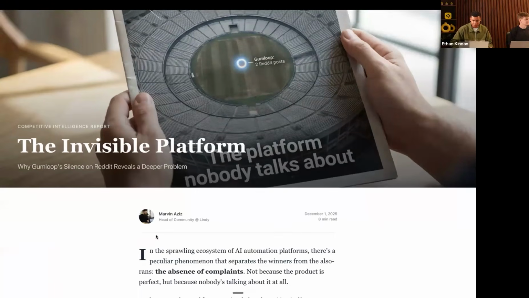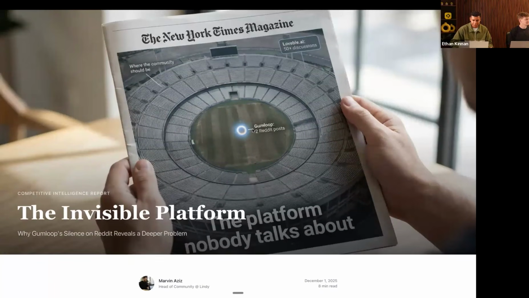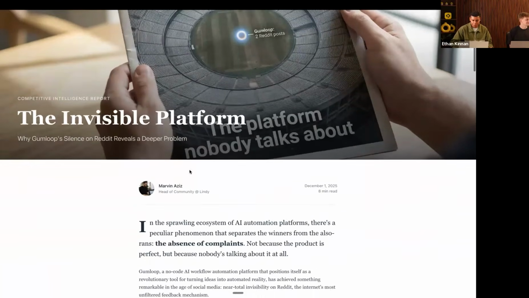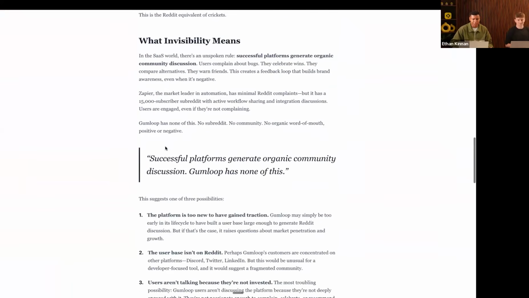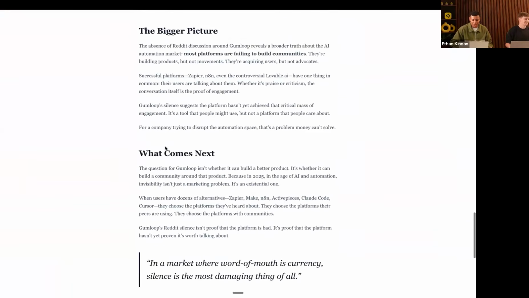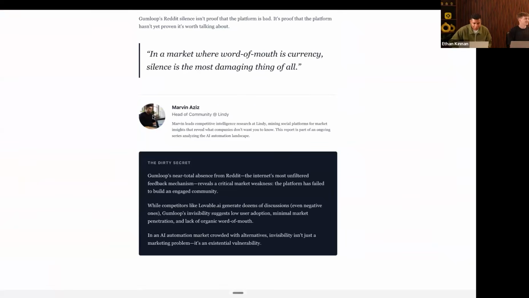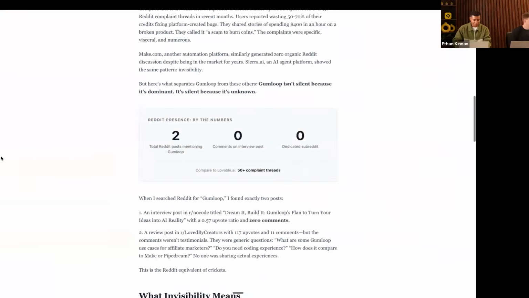This is Gumloop, one of the other competitors, and you can see Gumloop apparently has no Reddit posts, so it's making fun of it. It's pretty mean actually, but you get the idea, right? And you've got myself generated in here as the article writer, which is pretty cool. Also Nano Banana generated. Yeah, we got Marvin the writer.